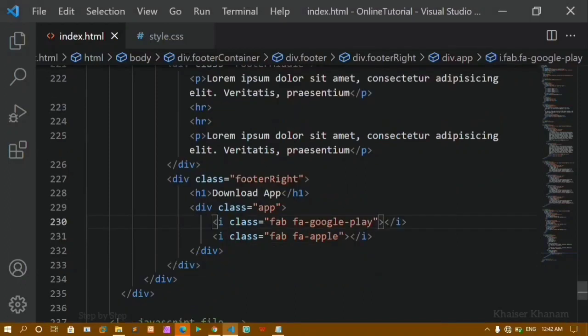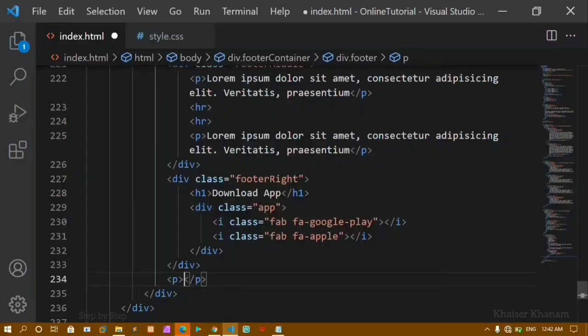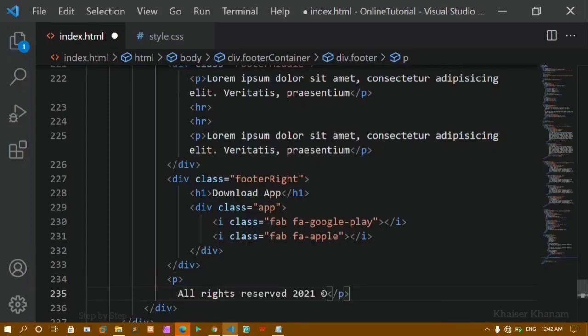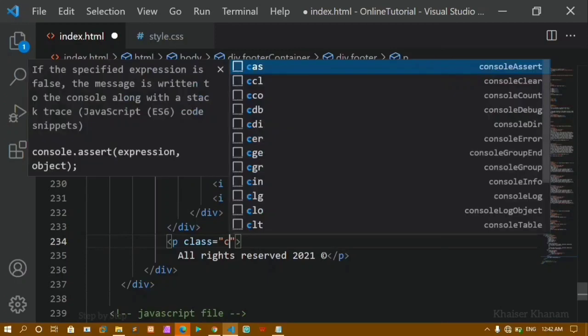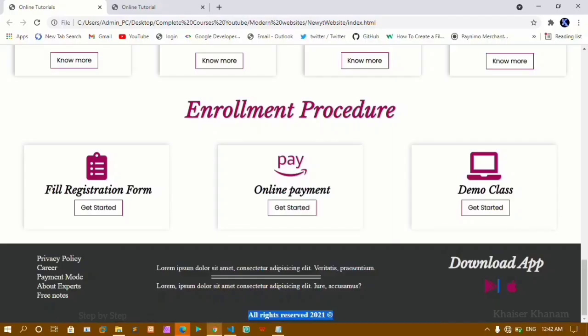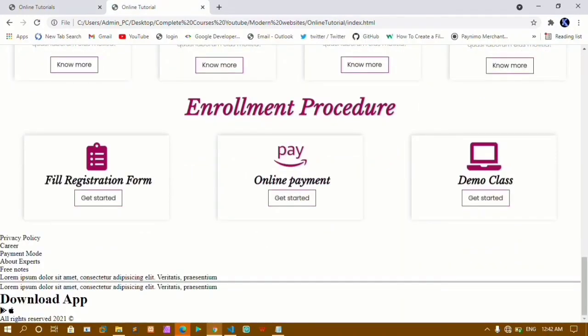Below this div container, I'm having one paragraph, and for this paragraph I'll just write that one, all rights reserved. I'll just copy this, and here I'll be pasting that one. And also for this paragraph I'm just going to give here the class copyright. I'll save this, and now I'll just refresh this one. Now below this I'm having this all rights reserved. Okay, now once we are done with our HTML, we are done with our structure now. Now we are going to style this one.